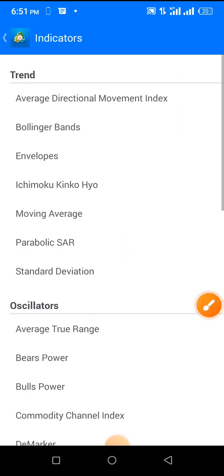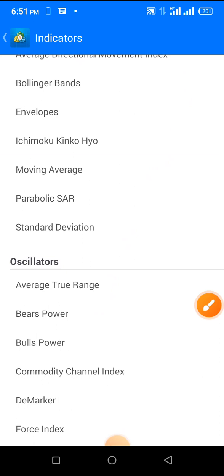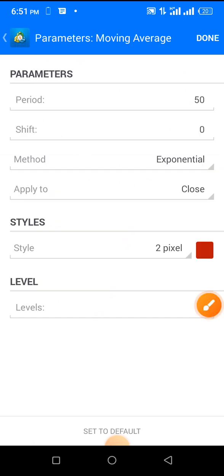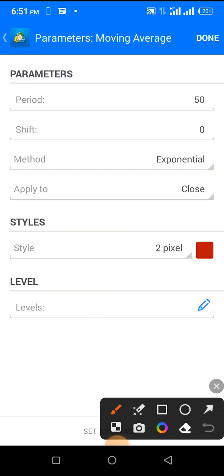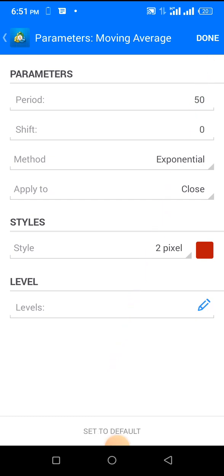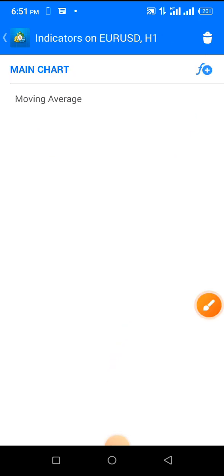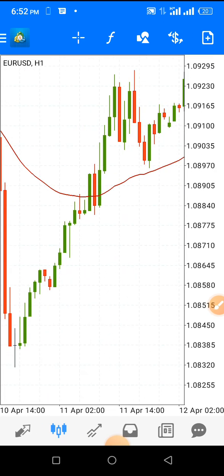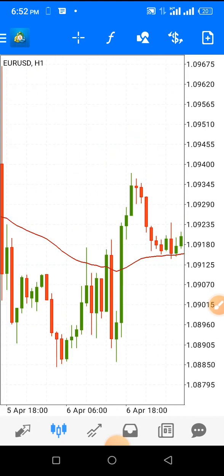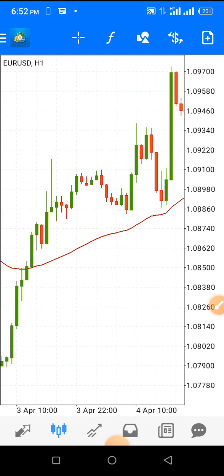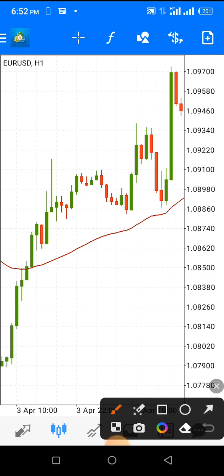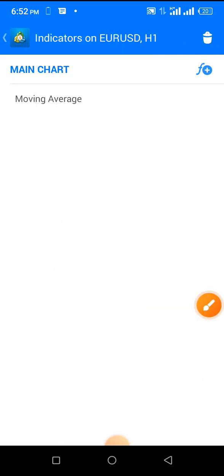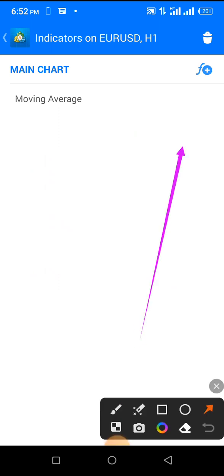We enter here. Let's go to moving average right now. We click moving average, a 50 period moving average. Let's click done. Come back to our chart. This is how it looks. This is it, the 50 period moving average. Let's go back and remove this one and add another indicator. We click here. We delete it as usual.